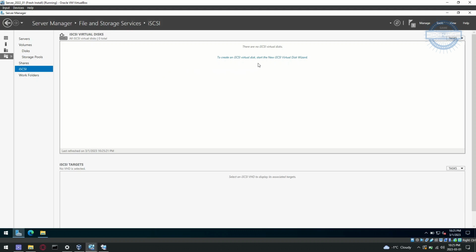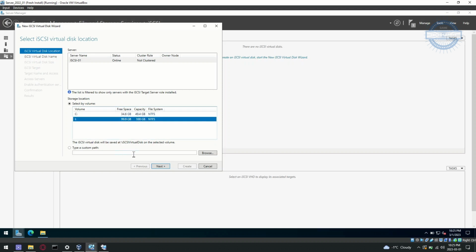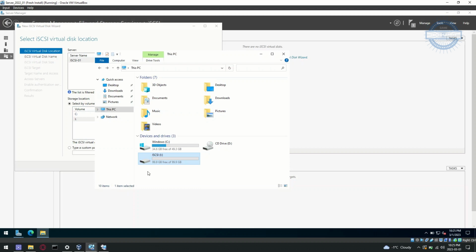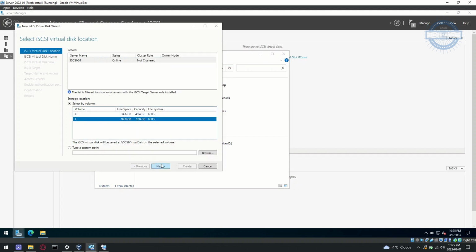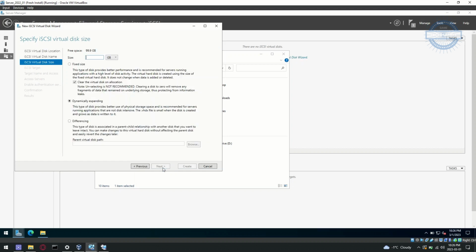Next, we will configure a virtual disk to create the iSCSI target. Select the disk which you want to use for iSCSI targets. Assign a meaningful name to your virtual disk. Specify the disk size you want to allocate for the virtual disk. You can choose how your disk can be consumed. Either you can allocate the full disk at the same time or consume the allocated size as per utilization.